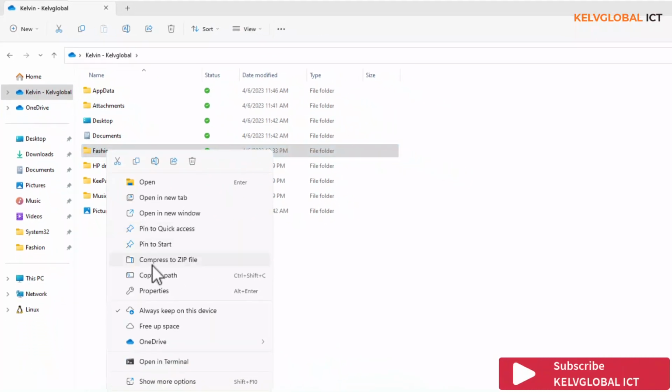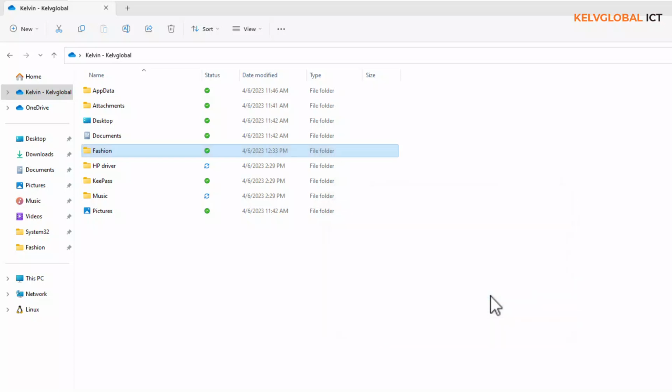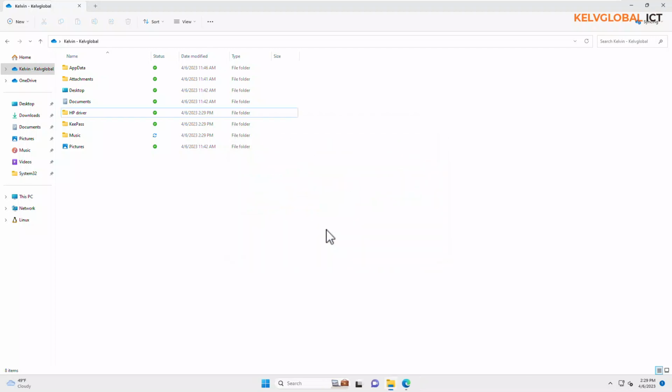Let me just try to actually delete this folder. When you delete this folder, it says, are you sure you want to move this folder to the recycle bin? So I'm going to say yes. Now this folder has been deleted, and it is no more here on my device. It says, don't show this reminder again. I'll say okay, don't show that again, and got it. So now this folder has been deleted.